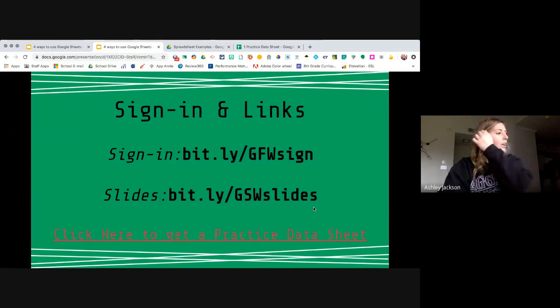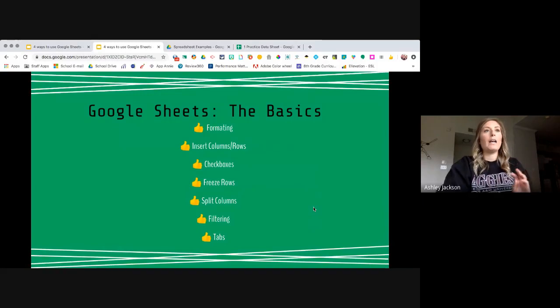All right. First thing we're going to do is go over some basics with Sheets. If you are used to using Excel, there are a lot of similarities, but there are a couple of differences. So we'll be going over those things, and these are the ones I'm just going to go over quickly in case you don't know how to do them.